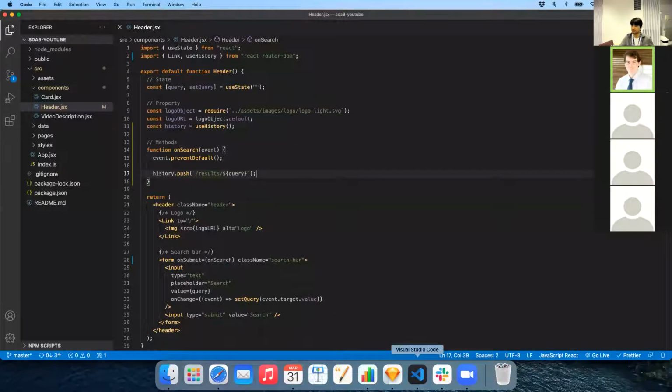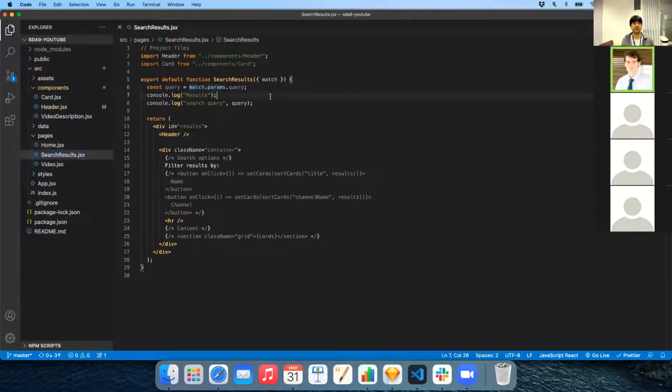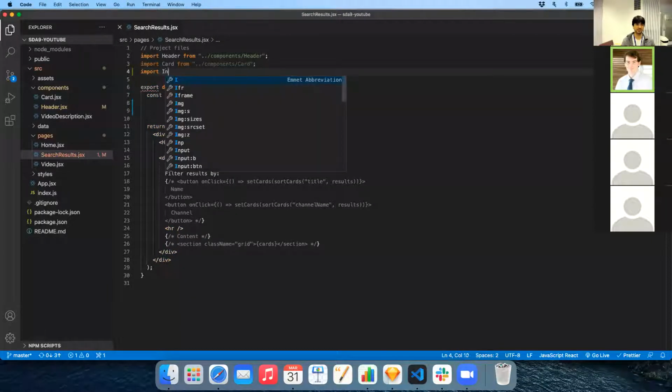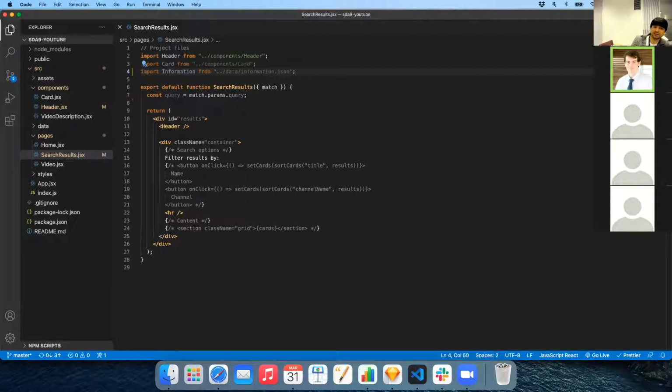Let's finish this exercise. We're about to, so let's do it. Now that we know that the query is working, we can close the header. The header is done. It was super easy because yesterday you learned about how to do forms. Let's go to the last page, search results. And okay, here we can delete this console log because we know that it's working. We know that this information is getting passed. Here, I just need to create, oh, remember that we also need information from here. So import information from data information.